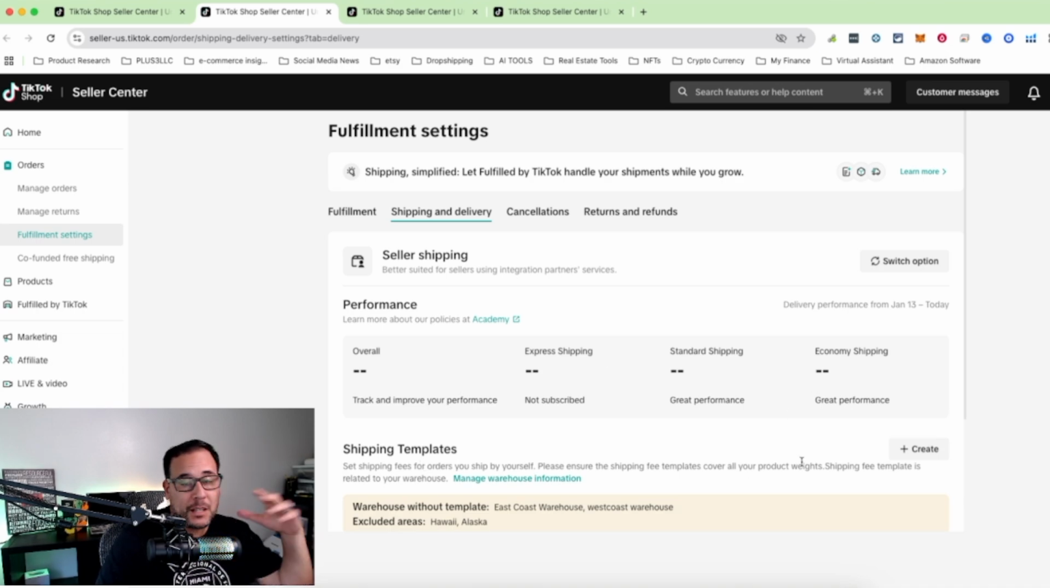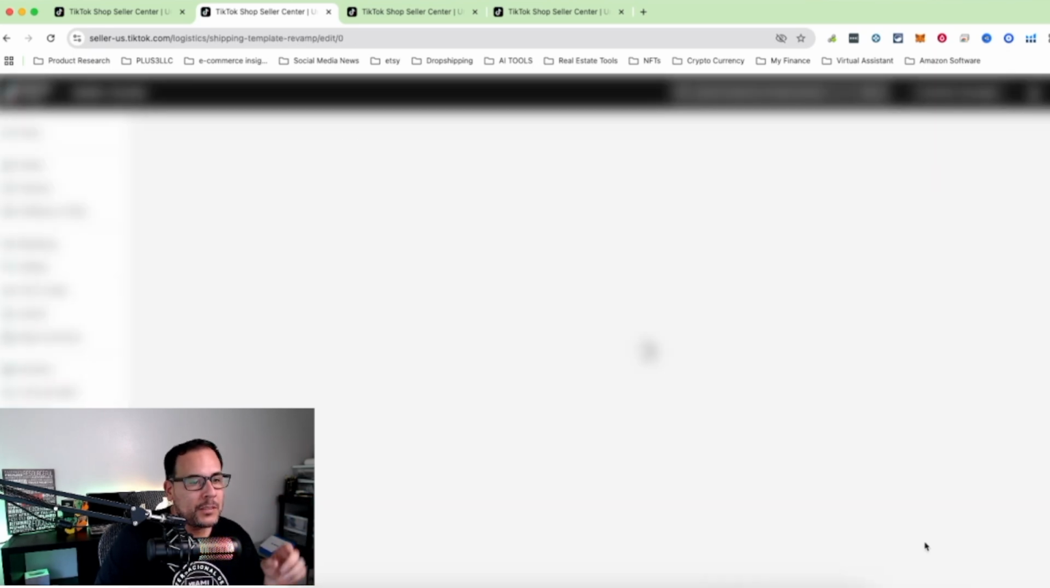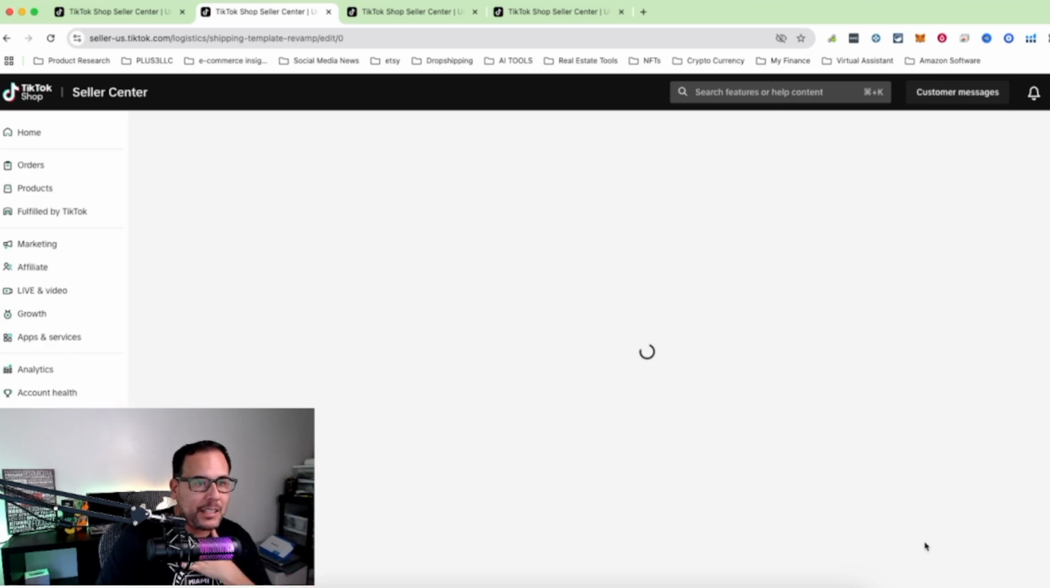Now, because I already did this before, you can see down here that my warehouses are coming up and also the places where I'm excluding, which are Hawaii and Alaska. But if you're doing this for the first time, then you're going to have to create a new template, which we're going to go ahead and do right now. So I'm going to take a second. I'm probably just going to edit this out anyways.